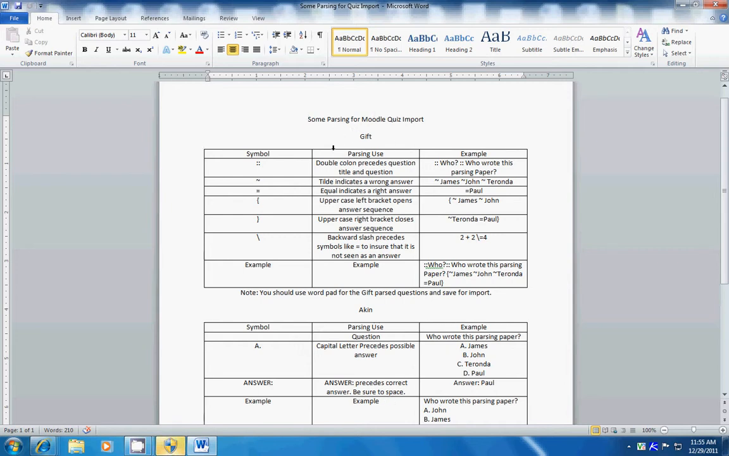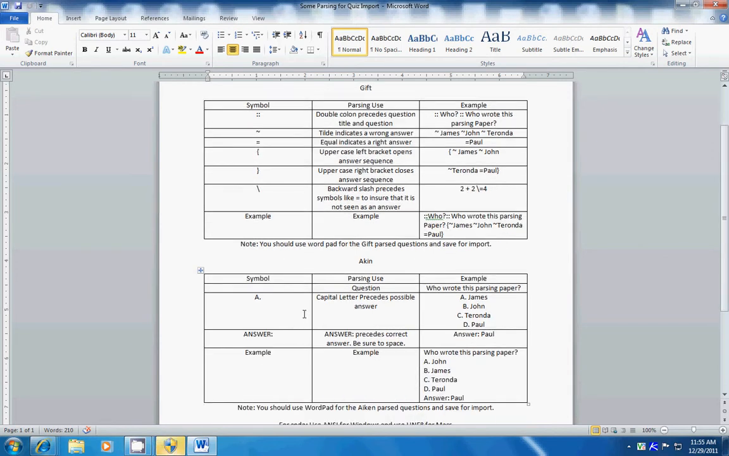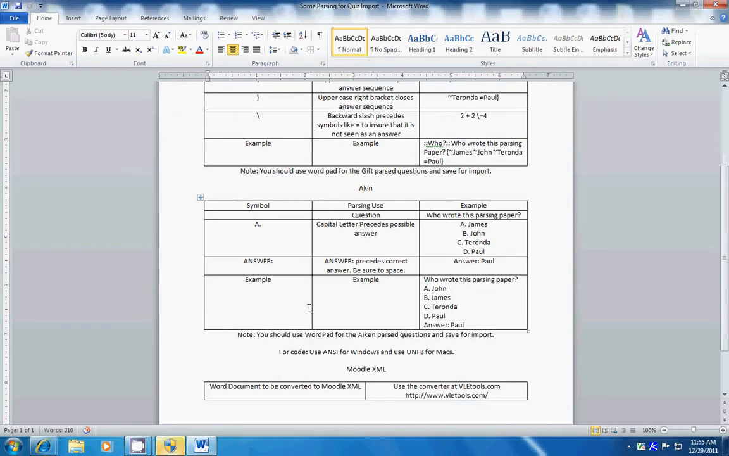Gift is a very valuable parsing tool. You need to use the symbols correctly as they're shown here. Aiken is a very user-friendly import method, and that's the one we'll be looking at specifically. And then there is a powerful tool called VLE Tools with a Moodle converter. I'm giving you this address so that you can locate and make use of it. But we're going to work in this area with Aiken today.